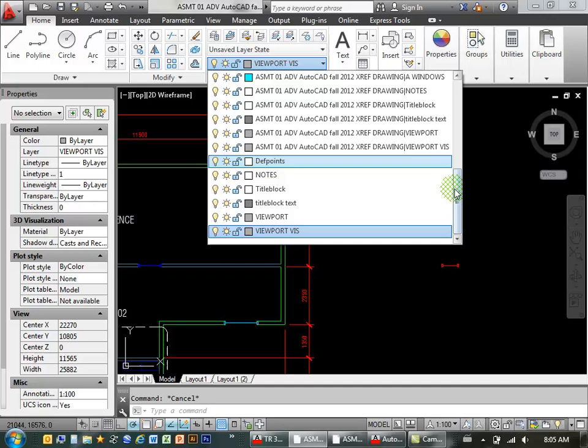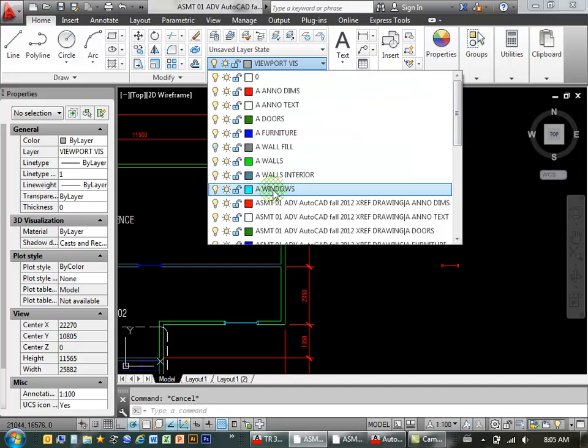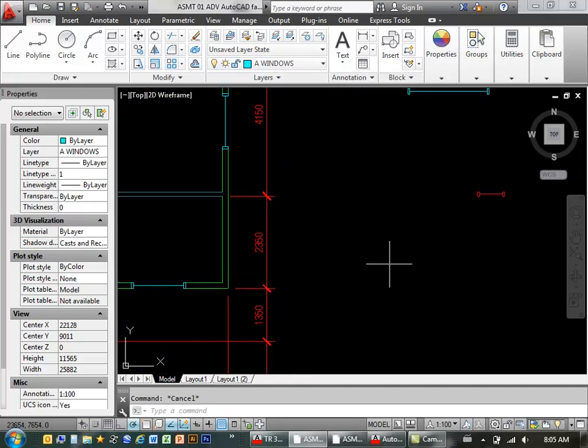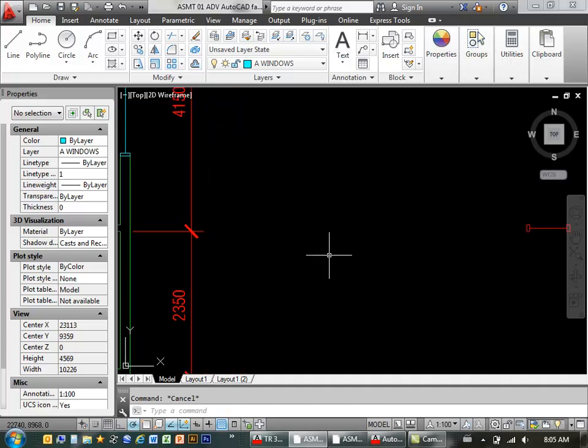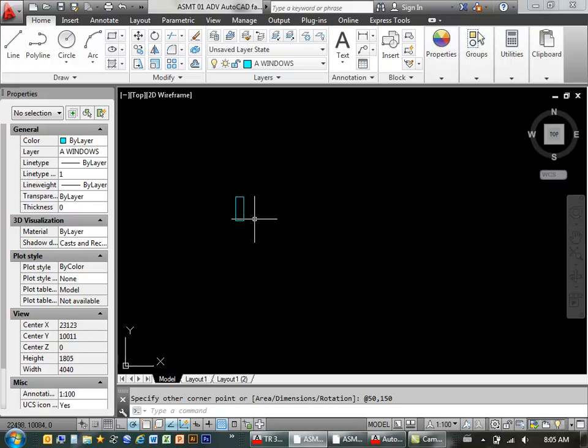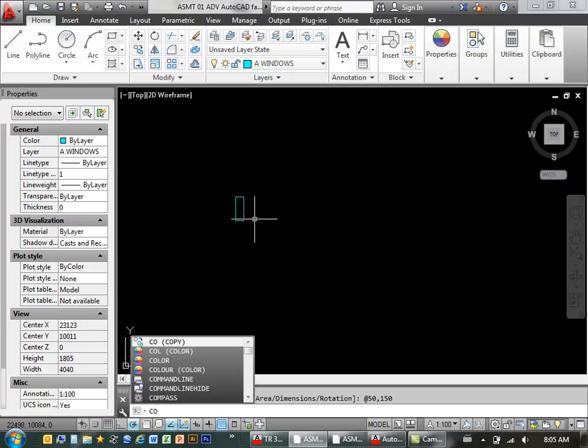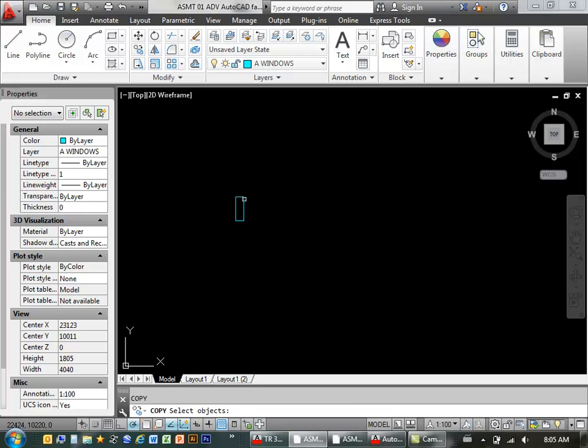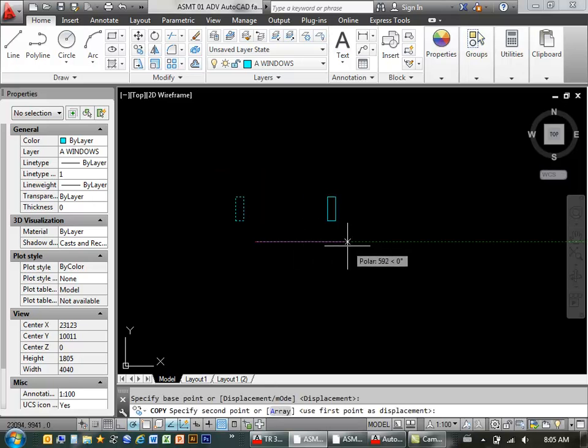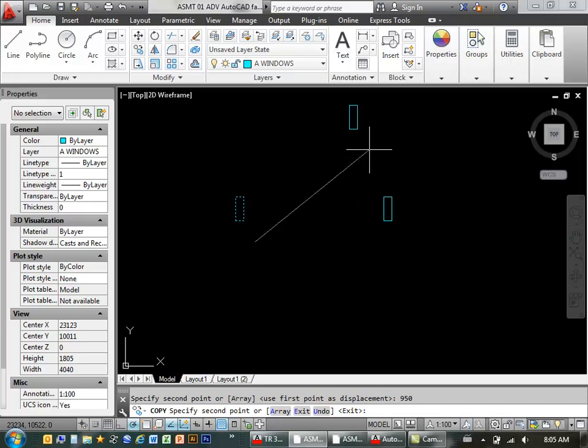Make sure I'm in my Windows layer. And I'll just build the geometry real quick. I'm going to use REC, the keyboard shortcut for rectangle, and just create a 50 millimeter by 150 millimeter window jamb. And then I'll use CP, which is the keyboard shortcut for copy, and I'll drag that over. I dragged it over 950 millimeters.